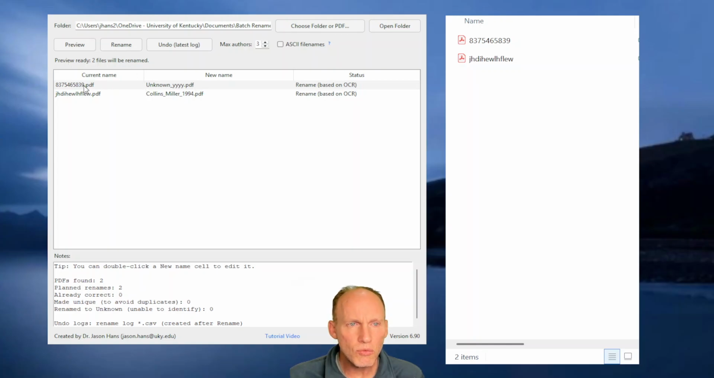Okay, so here we're done. It wasn't able to read the first one, and that's not surprising because I know that that's a scanned book chapter, and it doesn't have the author's name, the publication year, the book title, or anything in the scanned chapter. So in this case, it identifies that as unknown YYYY based on the OCR scan. Of course, I can double click that and change that name if I want to. And the other one, the example I showed you a few minutes ago, it was able to recognize the author's names and the year based on the OCR scan.